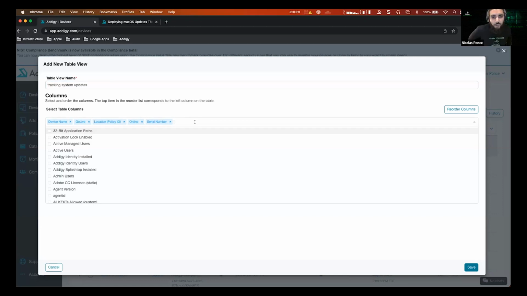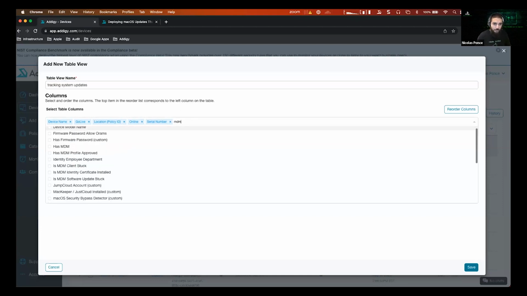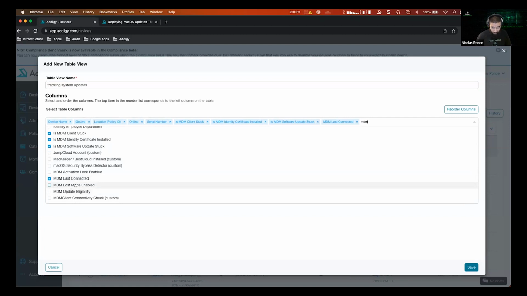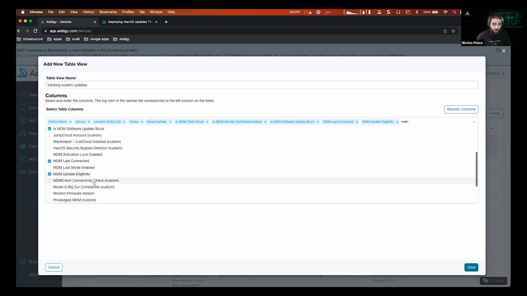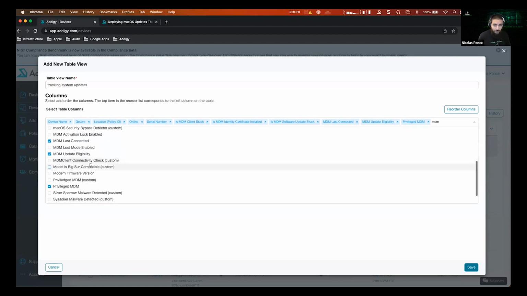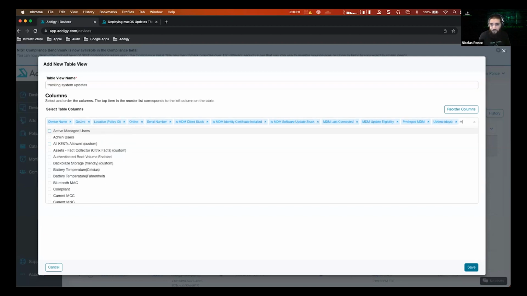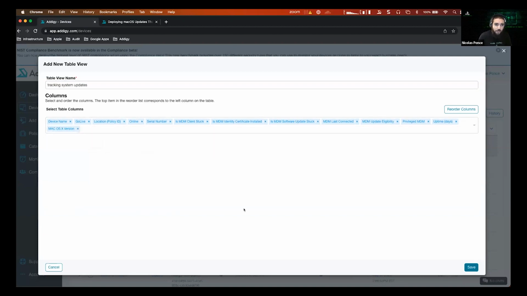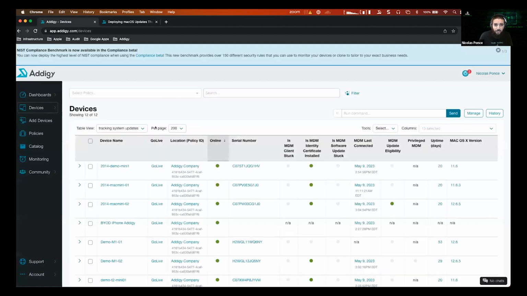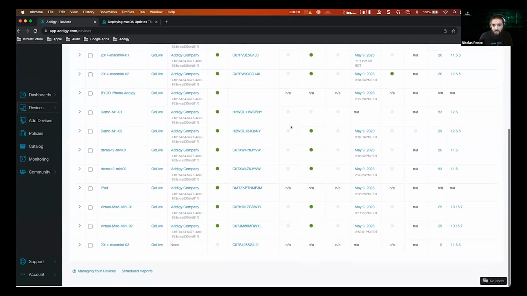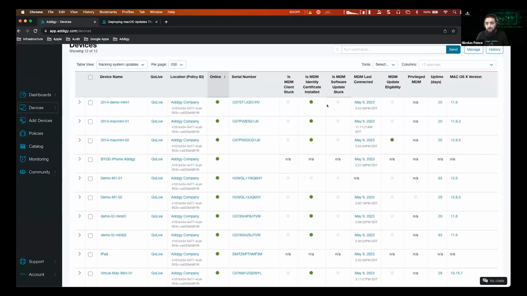And those facts that Bryce just called out are super important. We spent the last couple of months working on a few of them and building them out, like MDM client stuck, identity certificate installed, is MDM software update stuck, last connected, MDM update eligibility, privileged MDM. Bryce also mentioned a very important one called uptime. And last but not least, we need to know what version these devices are on, so macOS X version. I create this as a table view so I can have a quick glance at where these devices are at, which devices might be stuck, which ones might have software update stuck.